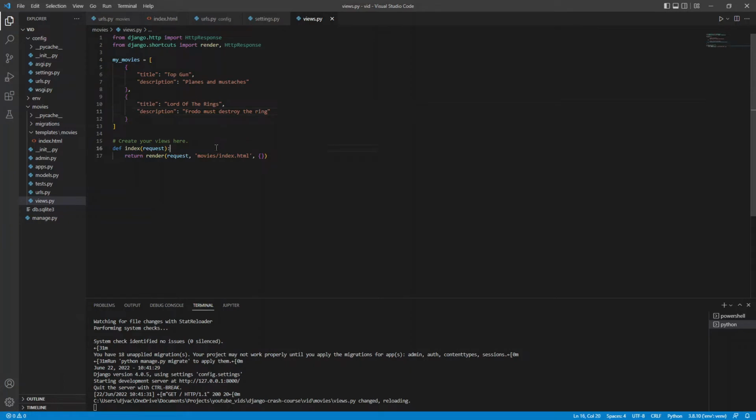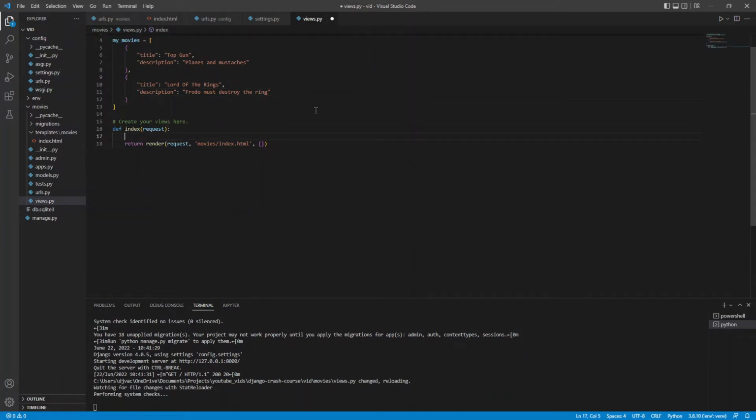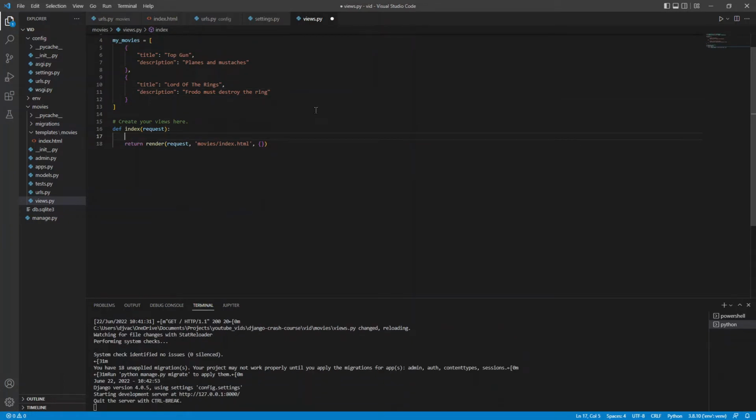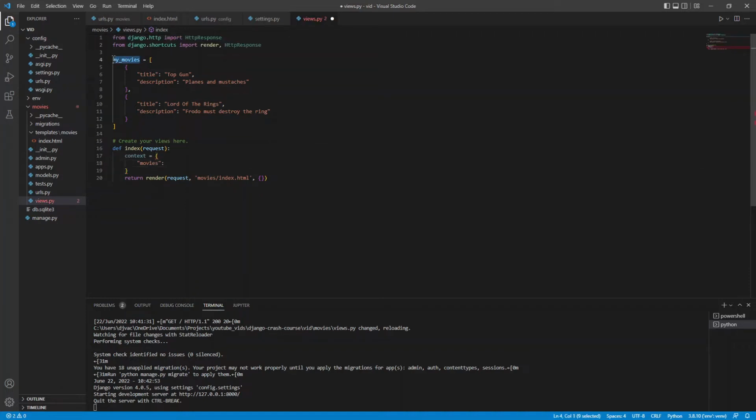And we can pass this into this view here. So we can make a variable called context, and we can make this a dictionary, and we can say movies equals this variable up here, my_movies. So we can grab this, and then here, instead of just passing this empty dictionary, we can pass this context variable, which all it is is a dictionary that has these movies.